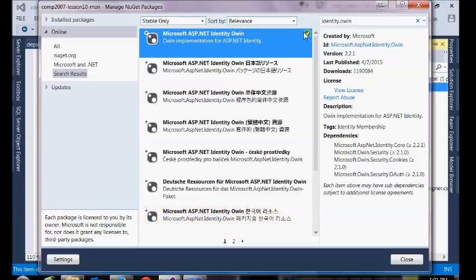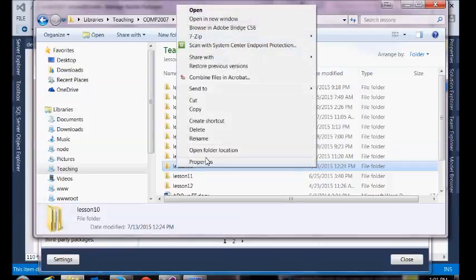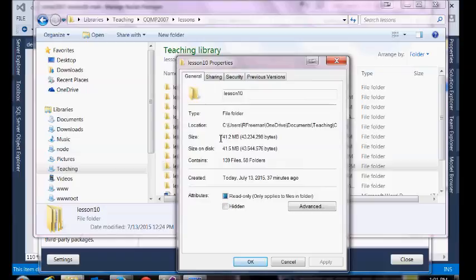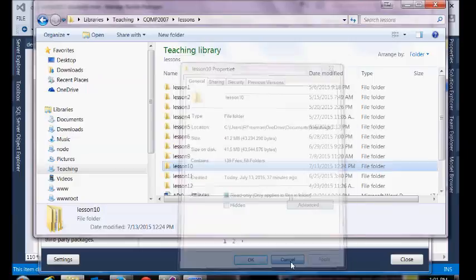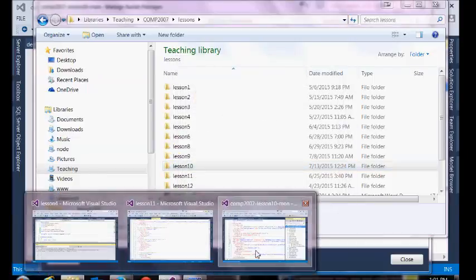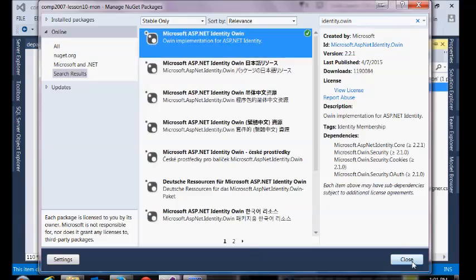And Visual Studio will give you an indicator when that's done. It doesn't take long. So that's added now about another 9 megs worth of support files. My project went from 32 megs to 41 megs. So once that's done, you can close the package manager.